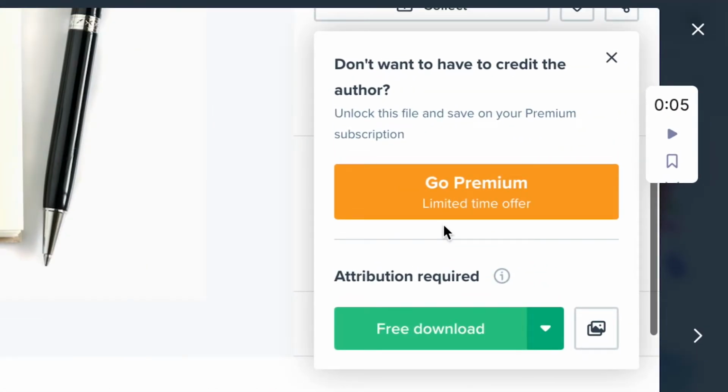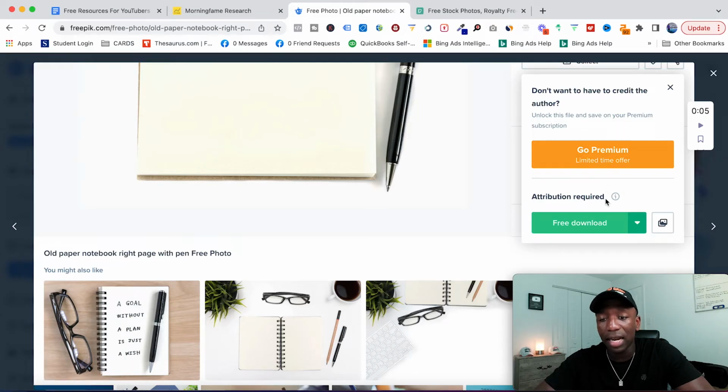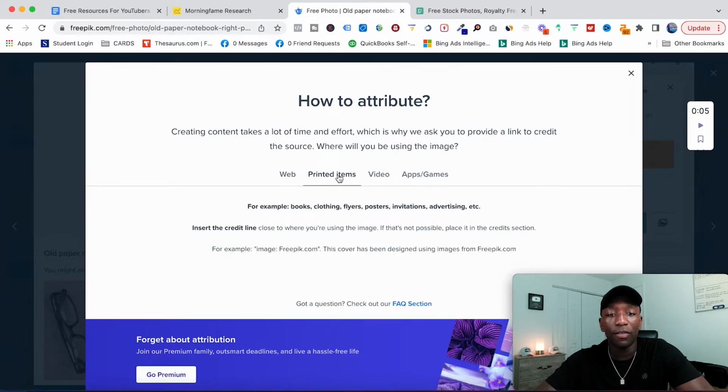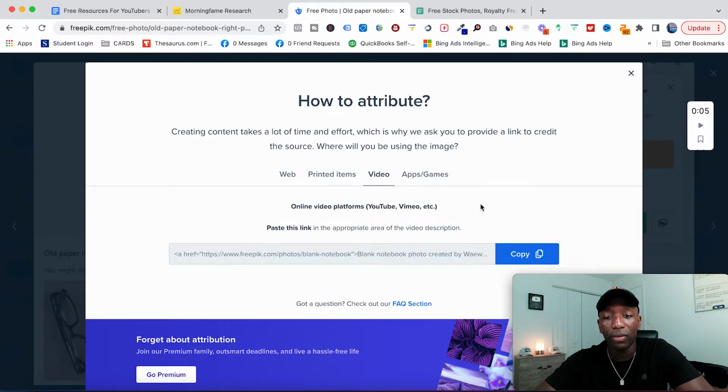And then it's going to ask me two things. It's going to say, don't want to have to credit the author? Well, then you would go premium. So that's what I've done in the past. And then right here where it says attribution required, I will go ahead and click right here. And then it's going to give you a couple different choices of where you're going to be promoting it. So if you're doing web stuff, then you would use this link right here. If you're doing printed items, then you would use this information here. And then right here where it says video, I would just go ahead and click on copy.